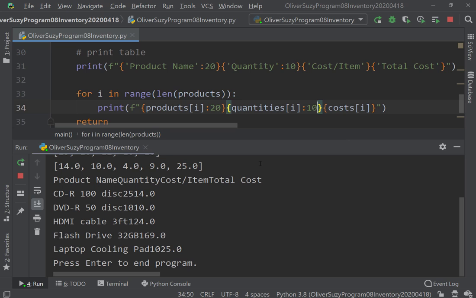Then on cost per item, all of those are 2 digits long in front of the decimal and should be 2 in back of the decimal, and then plus the decimal is 5. Then we've got 1, 2, 3, 4, 5, 6, 7, 8, 9. So that's 9 long, which is longer than this. So we'll make that 9 plus 2 is 11, because I want 2 spaces in between everything.